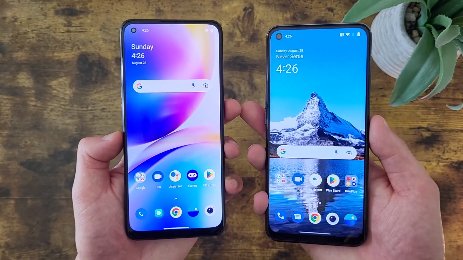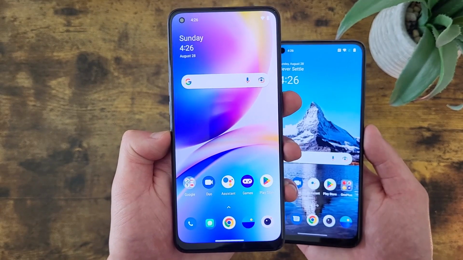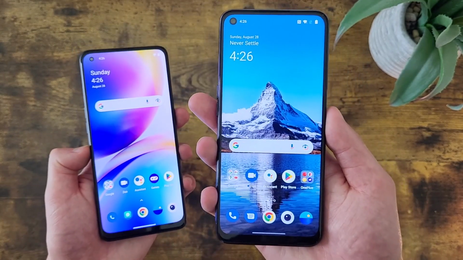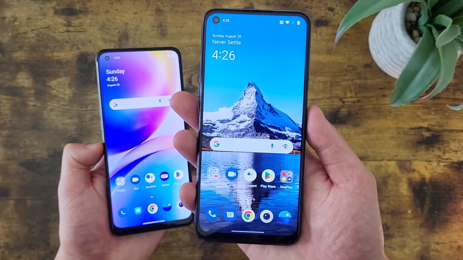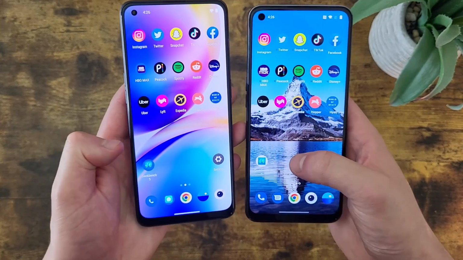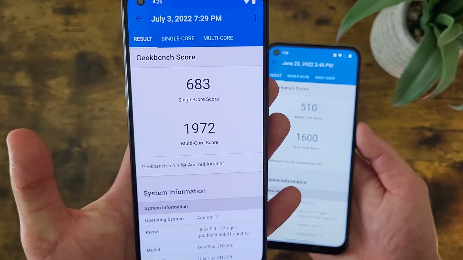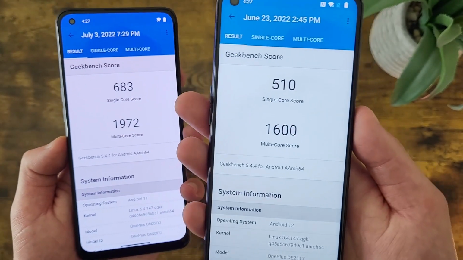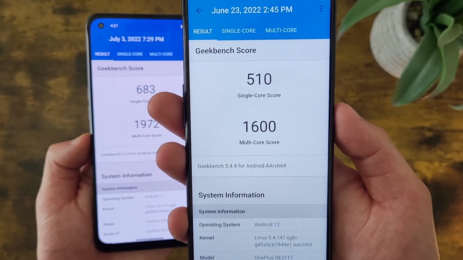Now as far as RAM and processor go, with the OnePlus Nord N20 5G we're getting 6GB of RAM with the Qualcomm Snapdragon 695 5G processor. With the OnePlus Nord N200 5G, we're getting 4GB of RAM with the Qualcomm Snapdragon 480 5G processor. Now I ran Geekbench 5 benchmark tests on both of these phones, and with the OnePlus Nord N20 5G we're getting a single core score of 683 and a multi-core score of 1972, and with the OnePlus Nord N200 5G we're getting a single core score of 510 and a multi-core score of 1600.